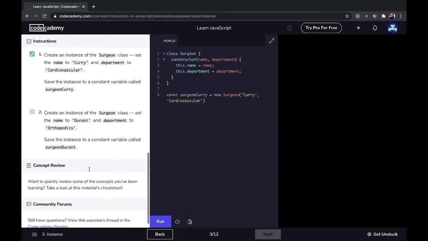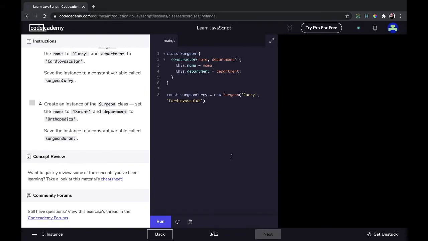That did work. Create an instance of the surgeon class, set the name to Durant and department to orthopedics. Save the instance to a constant variable called surgeonDurant. Okay, so now we're going to make surgeonDurant. So const surgeonDurant, that's a new Surgeon. And we have to give him the name of Durant and the department of orthopedics. Okay, so let's run that, see if that's working. And that does work. Let's move on to the next lesson.